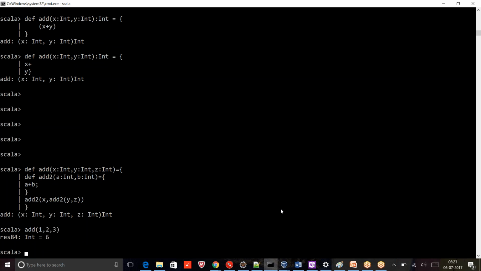Such kind of functions we can call higher order functions. Higher order functions are nested functions. A function inside the function. So these are all examples of higher order functions.